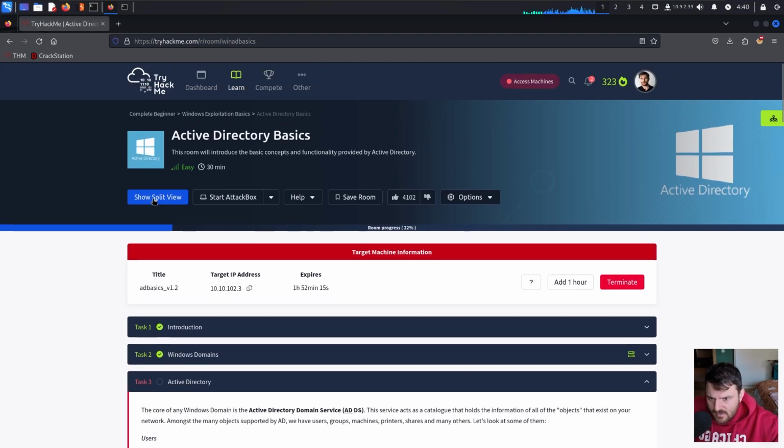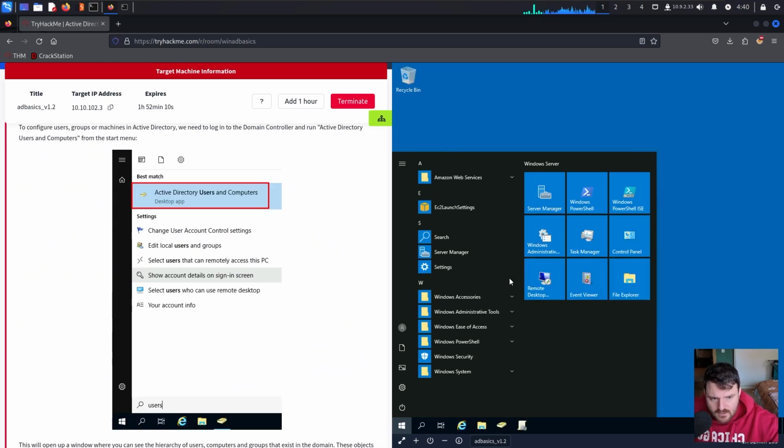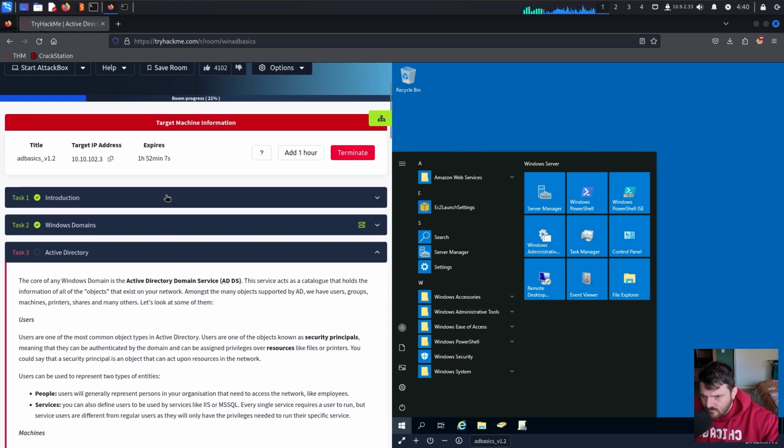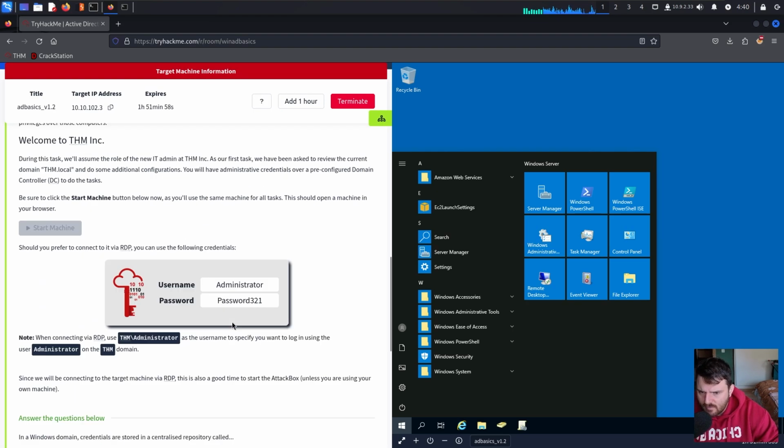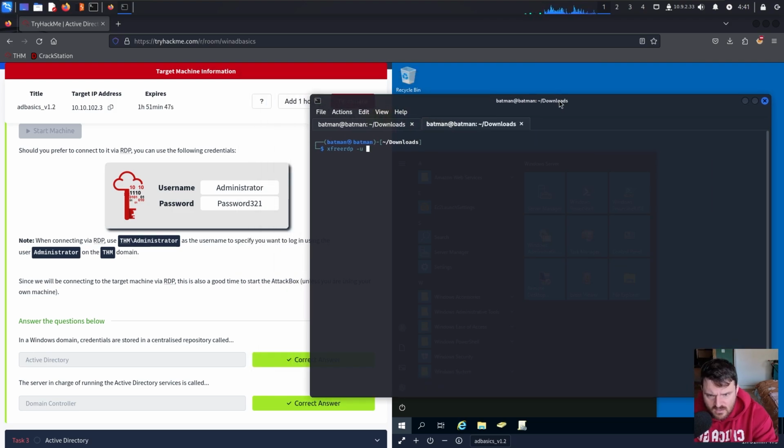Now let's open up the split view and let's go over here. You can connect if you have the TryHackMe subscription. You can actually access this for free, but you can use your own machine via the VPN and use, I believe, xfreerdp. This is the command xfreerdp, and I believe /u is for administrator, and /p is for the password, I think.